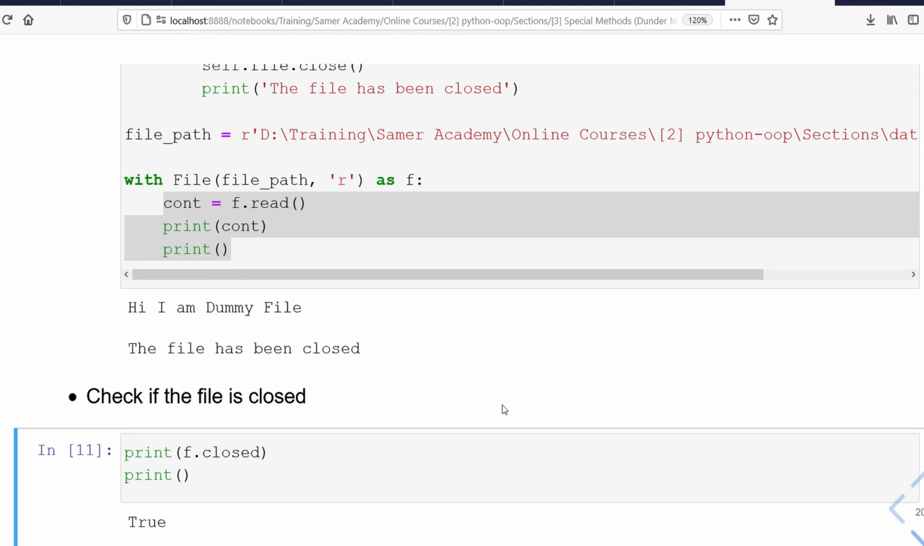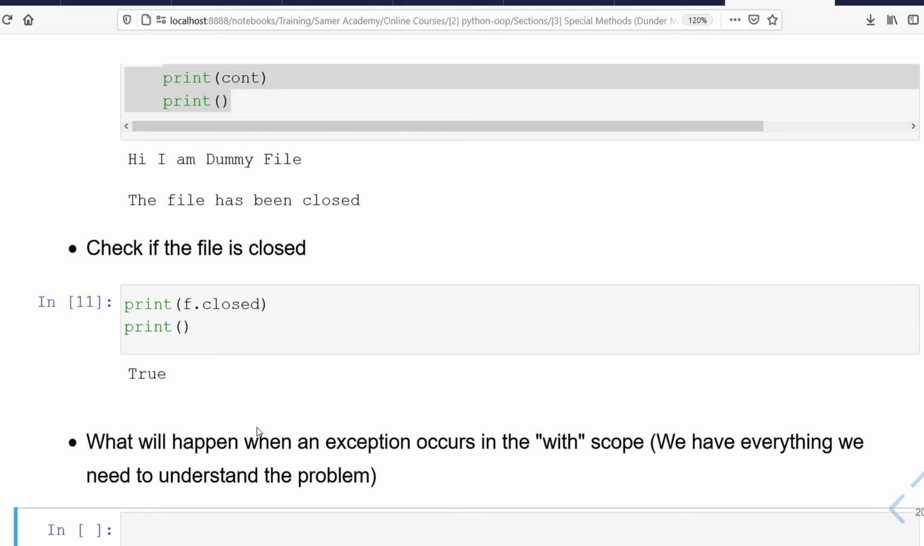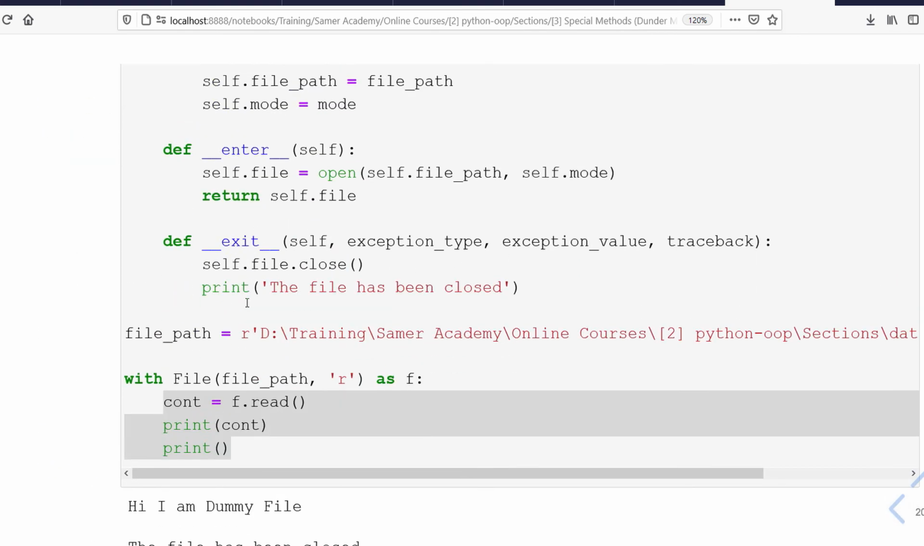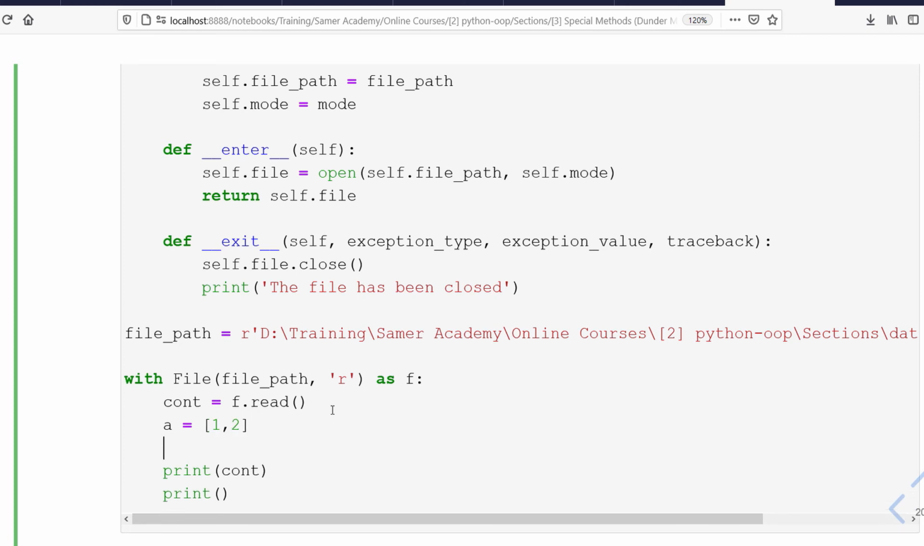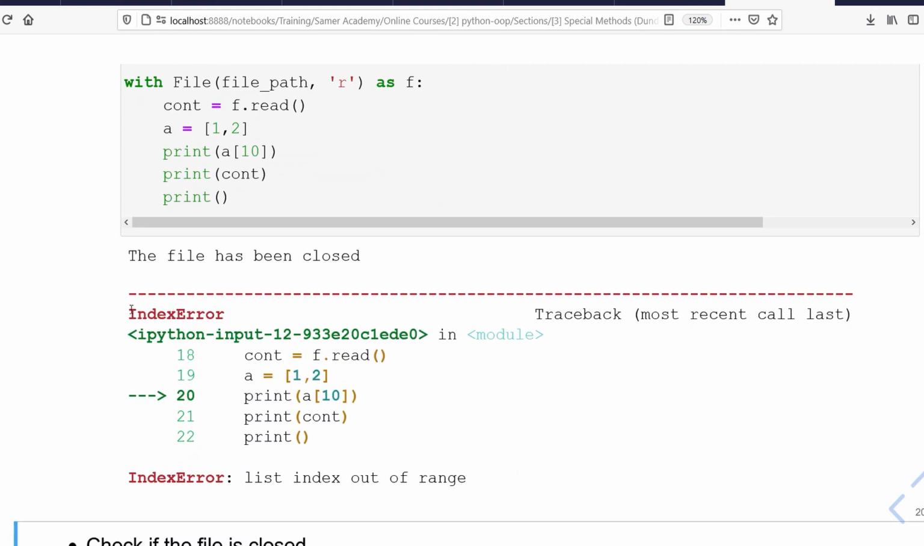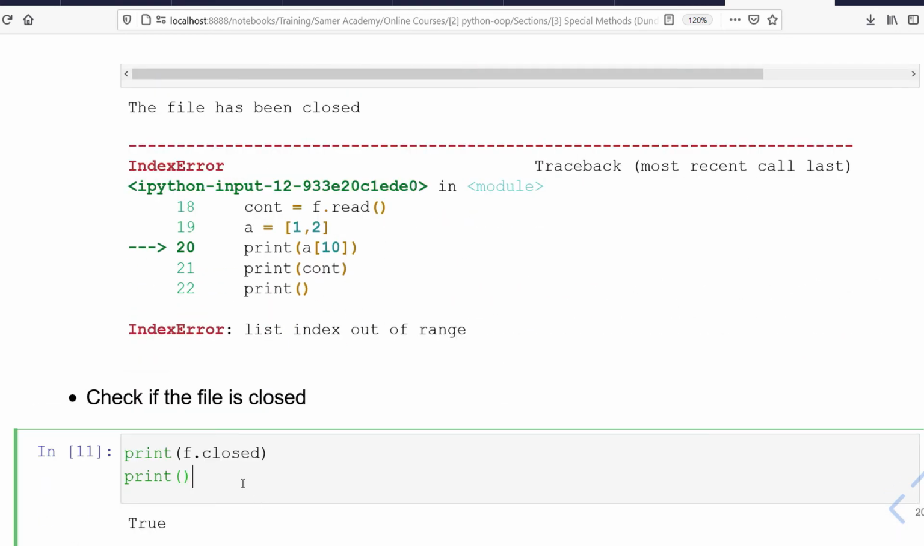Now the next question that we have to ask: what will happen when an exception occurs in the with scope? So let's see. If I come to this point here and I make a mistake, so let's say an exception, a equal to [1, 2], and I print a[10]. This will give me an index error because there are no 10 elements inside the list a. If I run, you will see here that I got an error. If I check the status of my file, it's closed because I'm using a context manager.